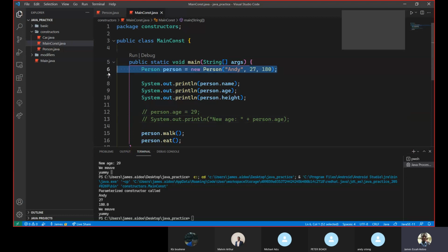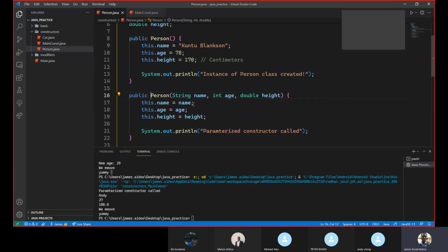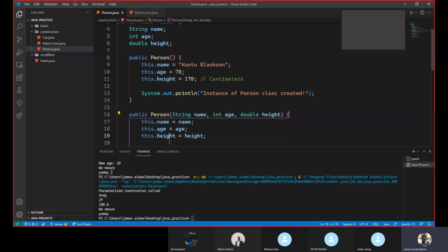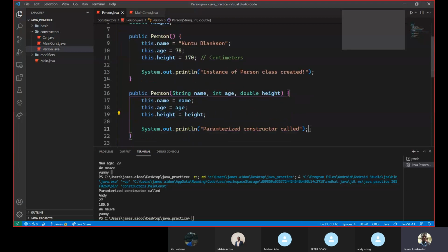The first line of code here creates an instance, creates an object for our person class. The constructor it's using is expecting a name, an age, and then a height to be passed. And we are passing all of those three things to that constructor. Within its body, it assigns the name we pass to our name property up here. It assigns the age we pass to our age property up here. It assigns the height we pass to the height property up here. And then it goes on to this next line and prints this to the screen. And then that code is now done executing.